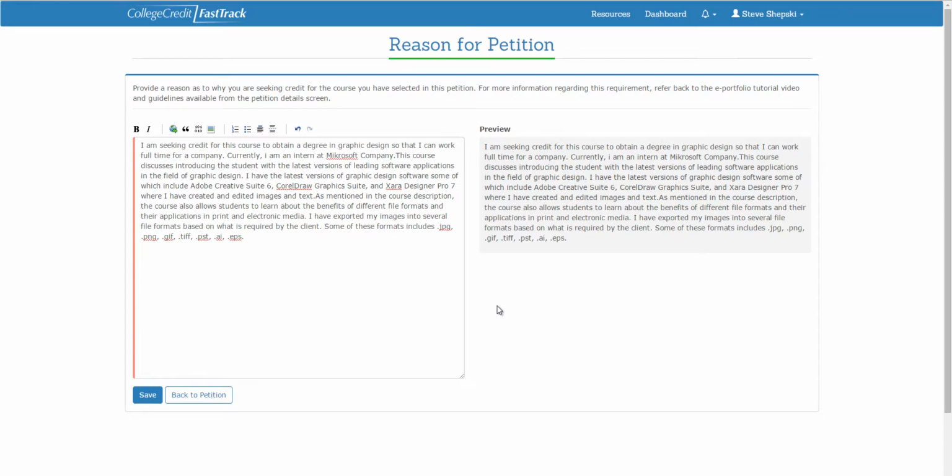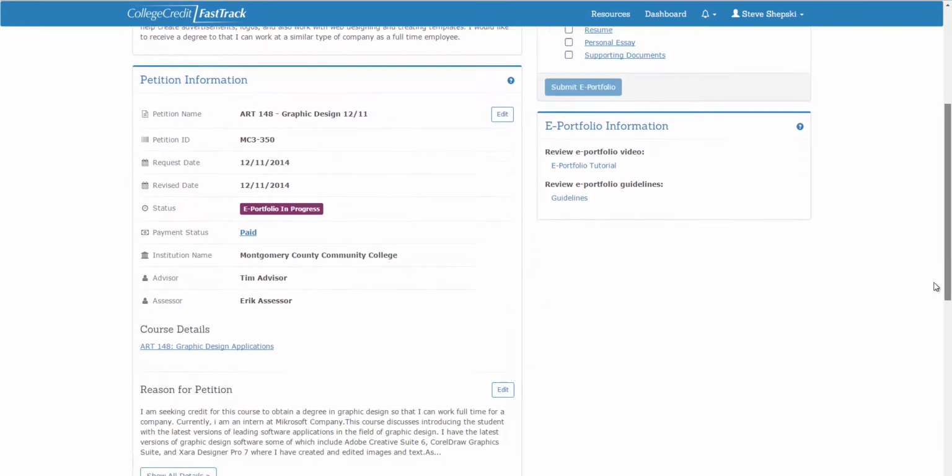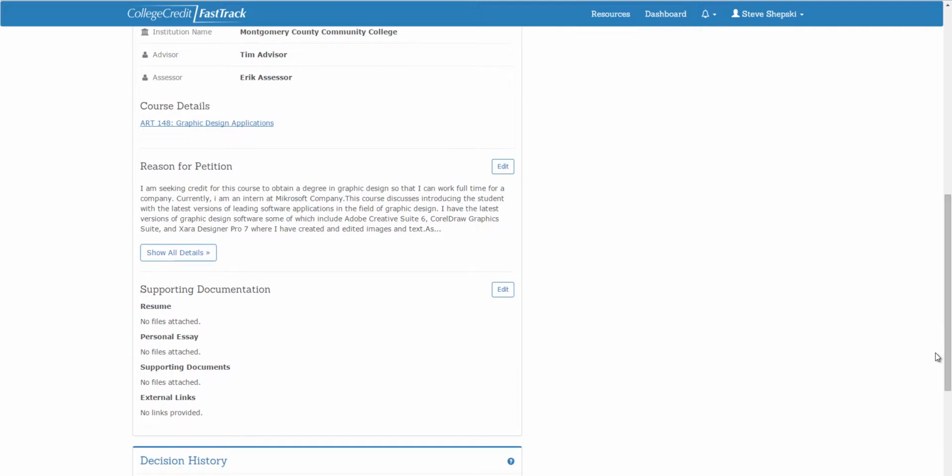Once your reason is complete, click Save and you will be returned to the petition. Reason for petition is now marked as complete and is shown under the Reason for Petition section of your petition. You can come back to edit this reason at any time before you submit your ePortfolio.